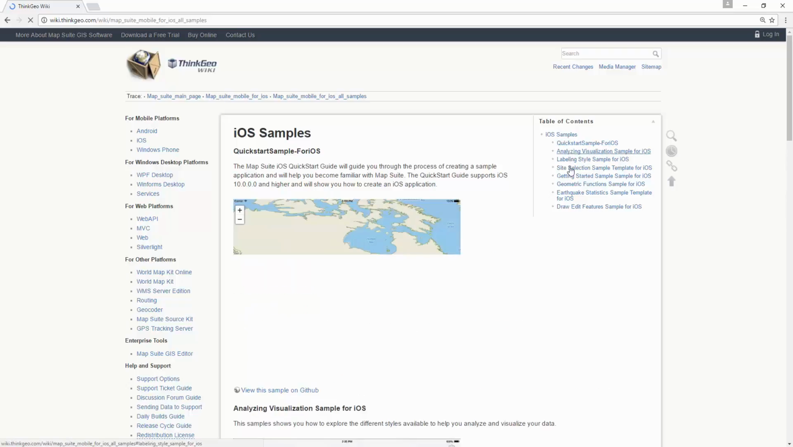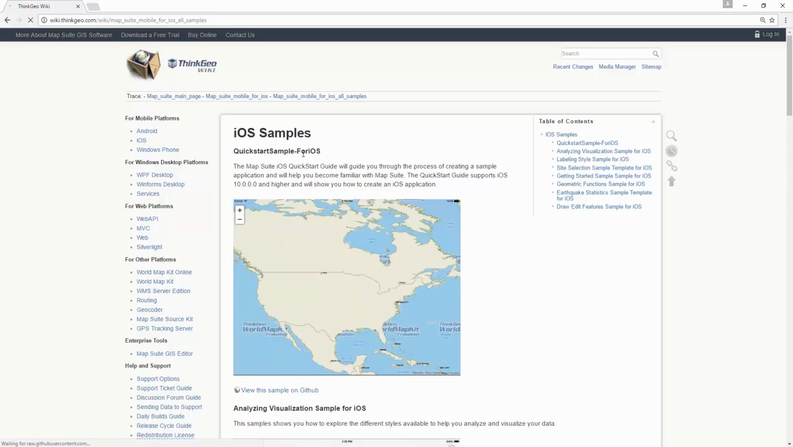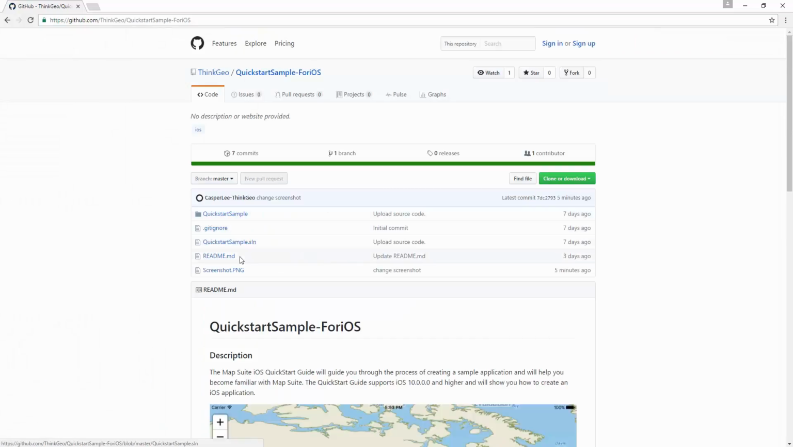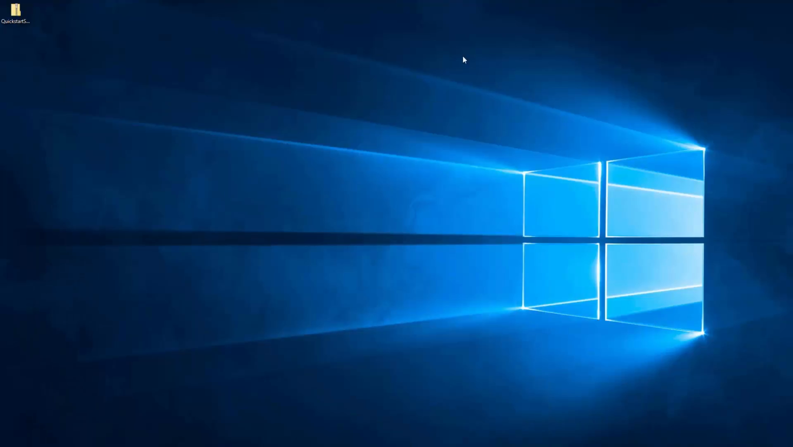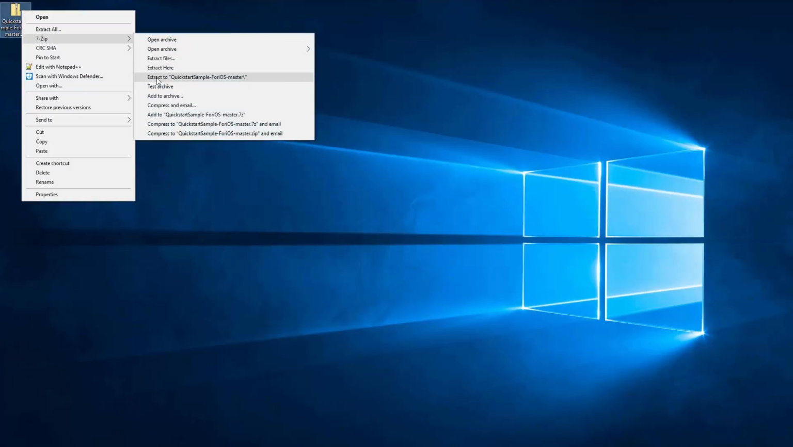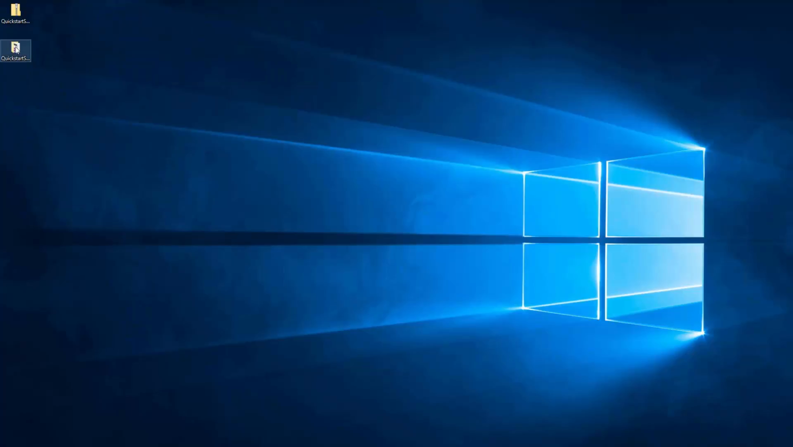Again, we have another table of contents with links to different samples, but we're going to start with a quick start sample for iOS. We scroll down and choose View this sample on GitHub. From our repository, we click on Clone or Download, and then Download Zip. We navigate to the folder and extract, and open the folder. Then we open the Quick Start Sample solution in Visual Studio.